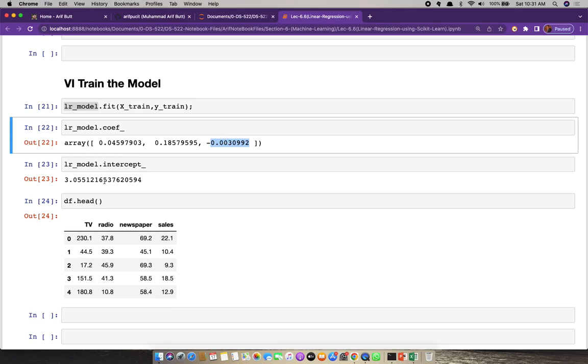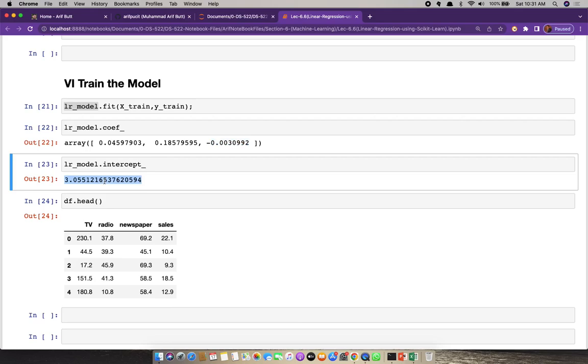Finally, this intercept value of 3.05 is beta 0, and this shows that if we spend nothing on advertisement, that is keep all the input features as 0, the sales will be 3.05 units. I hope now you have a fair idea as to how to interpret the regression coefficients of a linear regression model. So let's move ahead.